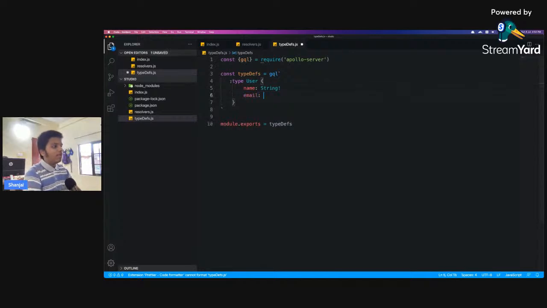You can also have email, which should be string as well. It's also non-nullable, and it will also have a password field. Although you don't show the password, you can just have it there because you will be doing queries and mutations, calls to the backend. So you obviously receive the password, which will be stored in the database, obviously encrypted. So you can have it in the user type.